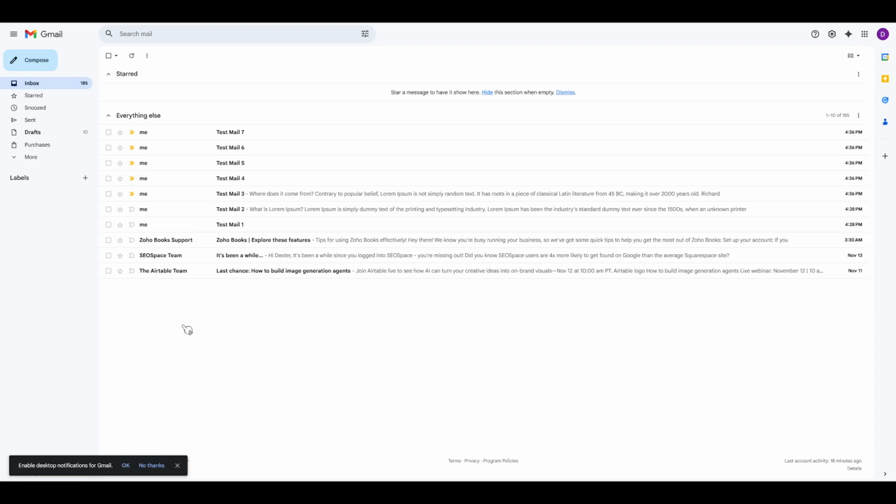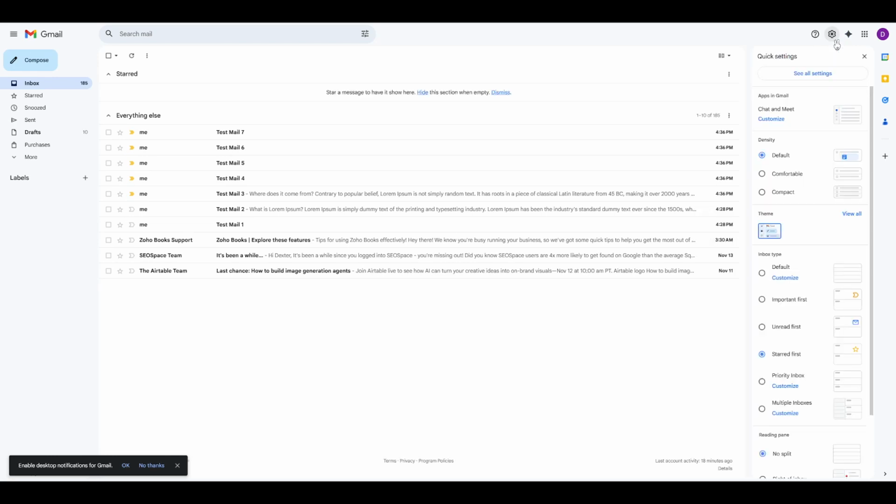Begin by opening your Gmail account. In the top right corner of the Gmail interface, you'll notice a gear icon. This is where the quick settings are housed. Give it a click to reveal a drop-down menu. Once the menu appears, direct your attention to the section labeled Inbox Type. Here, you'll want to make sure Default is selected.